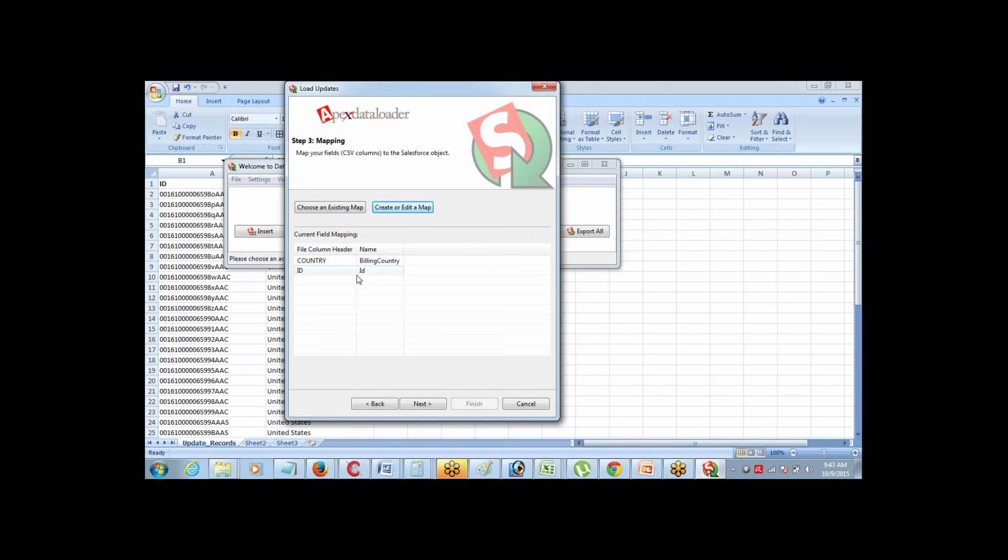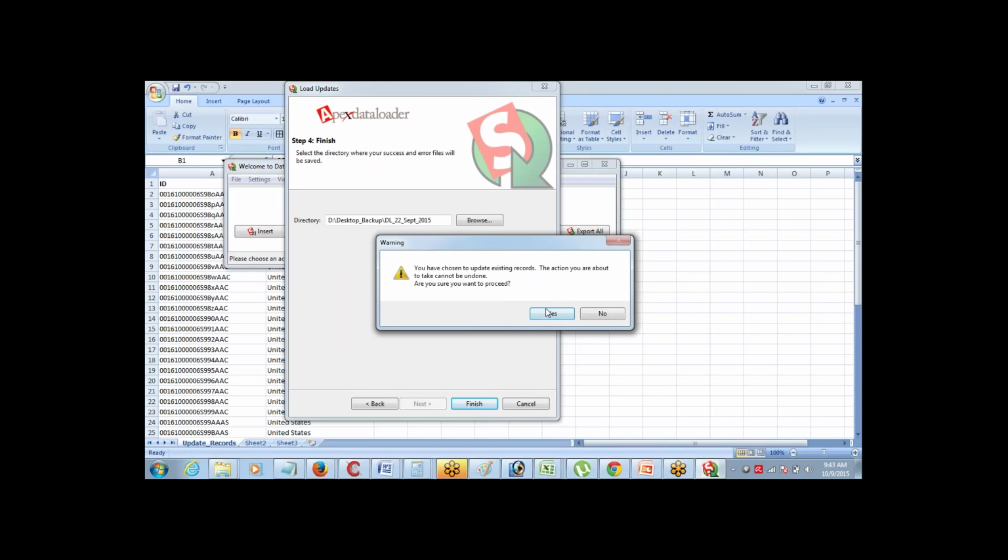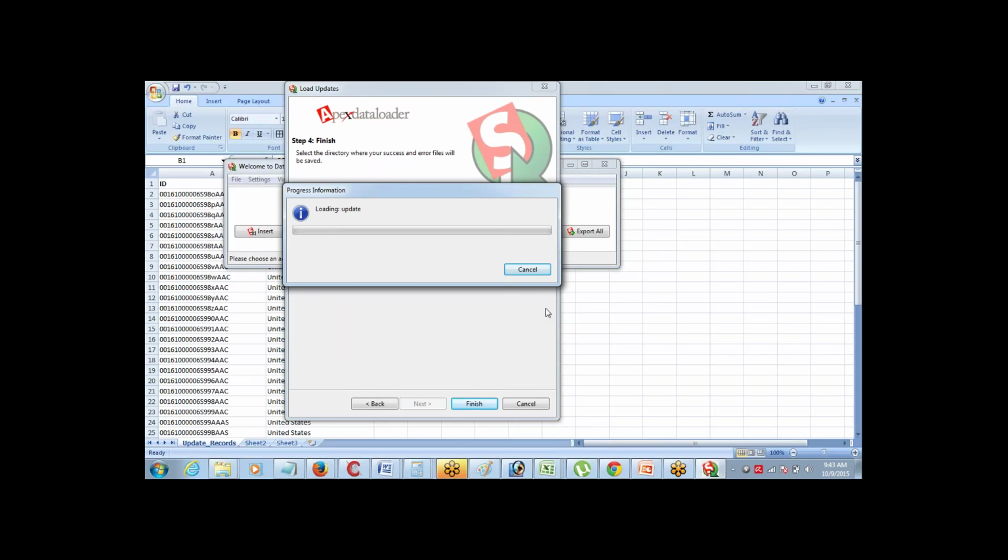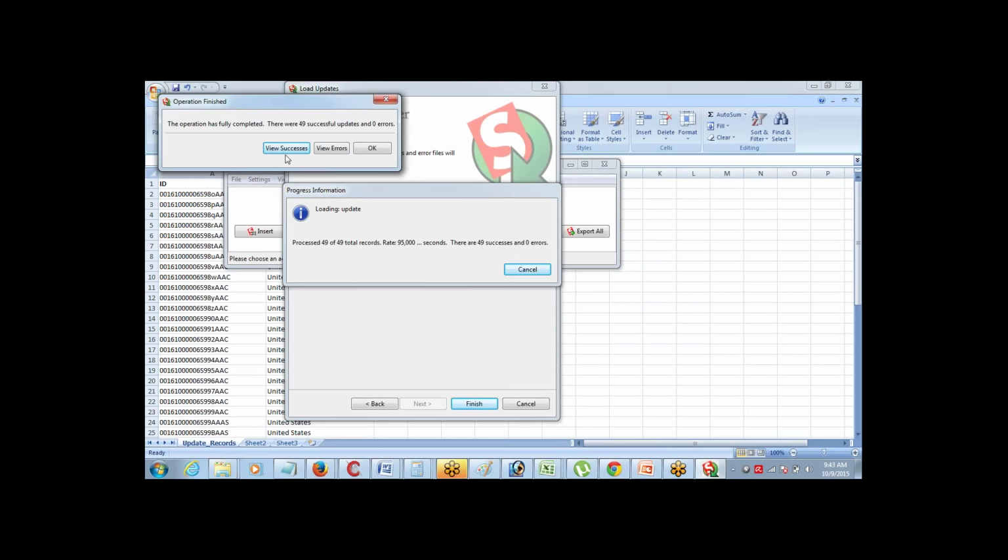So the fields are mapped. ID I have to map and I have to map the field that needs to be updated. That's it. Go to next. Finish. Are you sure you want to proceed? Yes. So 49 records got updated.